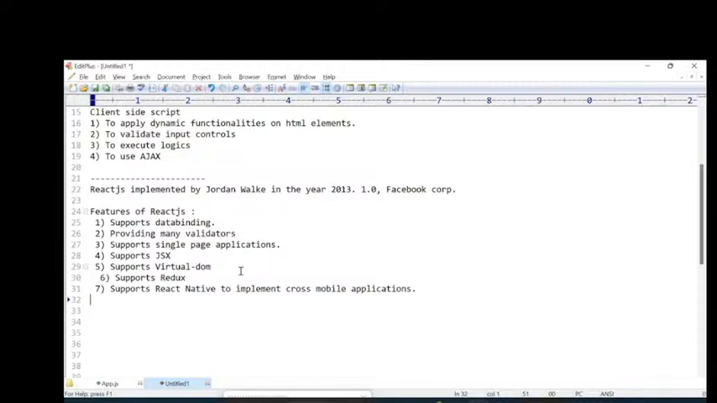But PhoneGap is one technology. If you develop any app using PhoneGap, it runs on Android mobiles, Microsoft mobiles, and iOS mobiles. It supports all mobile devices. In the same way, React Native is also there. If you develop any app using React Native, it supports Android, iOS, and other platforms. That is the main point. We use this technology to implement cross mobile apps.